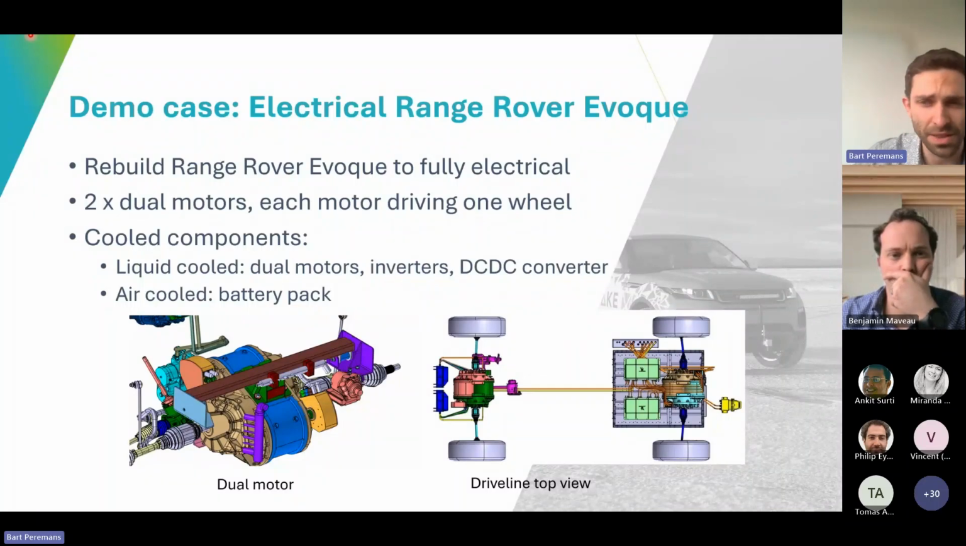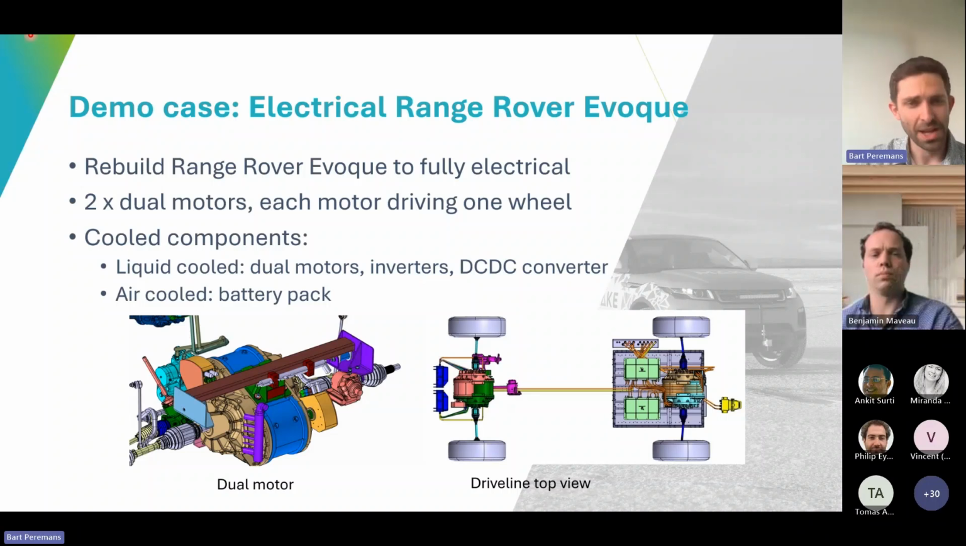So the combustion engines have been taken out, and we placed an electrical drivetrain in it, with in the front a dual motor, in the back a dual motor, and some inverters, a DC-DC converter, a battery pack, these kinds of things, such that the entire vehicle is electrified. Now that means a dual motor in the front, a dual motor in the back. So that means we have 4 motors, and each motor can drive 1 wheel, so we have a 4-wheel drive. Now, what do these components need? They need cooling, and that's where our use case comes from.